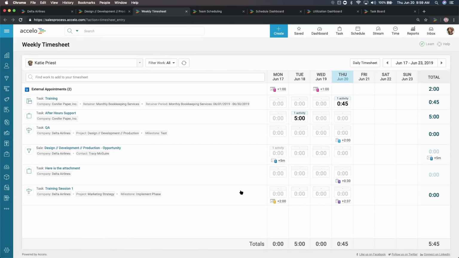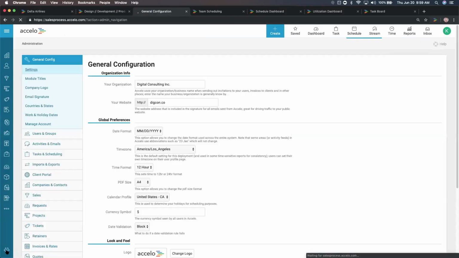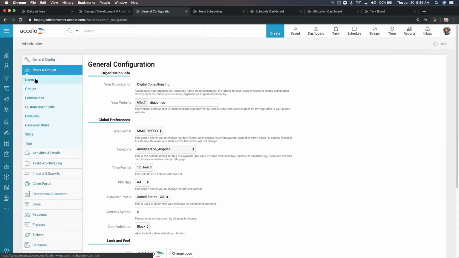Sure. So that's going to be for admins, manager positions, things like that. And they'll be able to go into configuration here. Through configuration, we can go up to our users and groups. We'll create those users in the system. We can add them to different groups. And we can start to set up skill sets in the system.